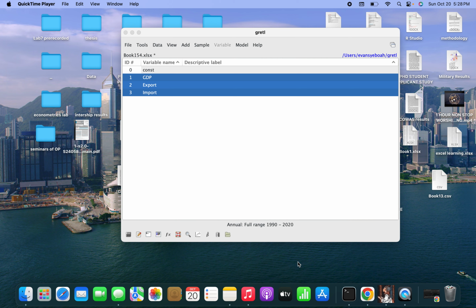Today I am going to talk about structural VAR and how to estimate it. Today is going to be simple and I'm not going to spend much time on this. I believe wherever you are, you also try to import your data into Gretl and then start practicing it.